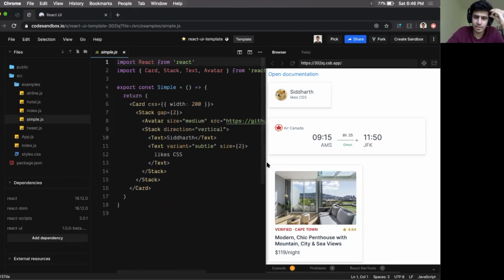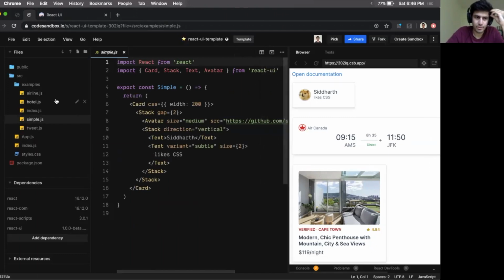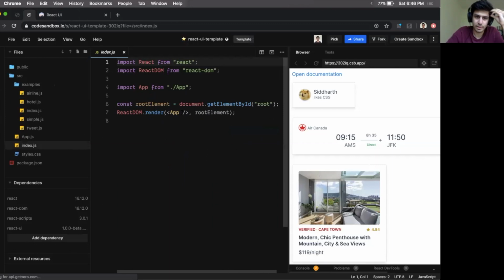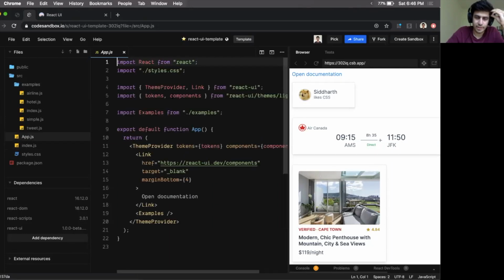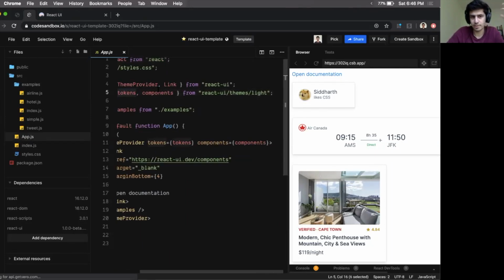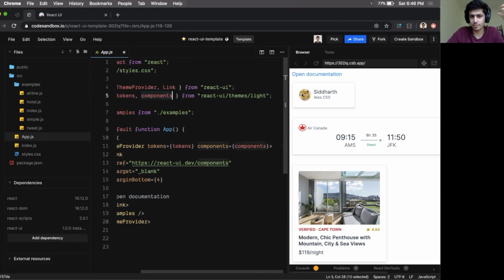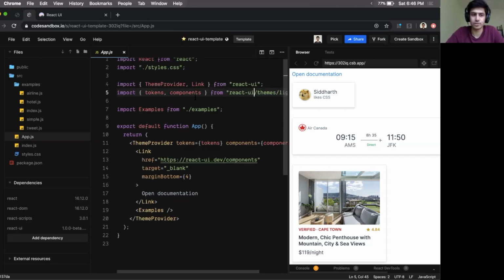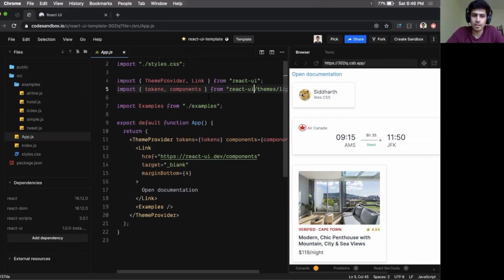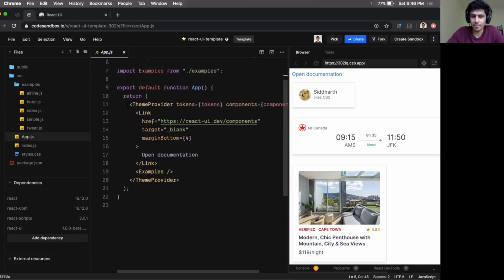Yep. So here you're doing two things essentially. One is that you are importing the tokens and the components from the themes. And React UI has like 2 or 3 themes. You can also create your own theme. I can show you what the theme looks like. And you wrap your entire application in a theme provider, and then all your components are essentially themed.